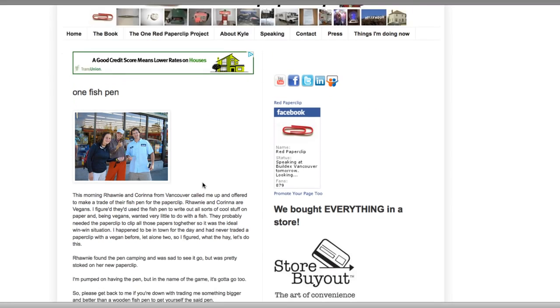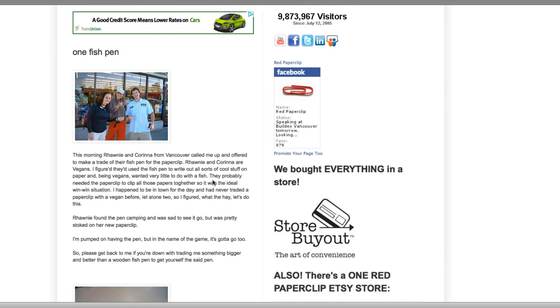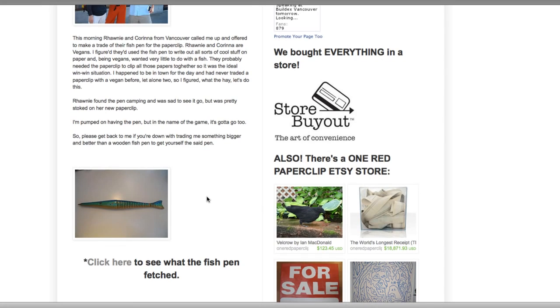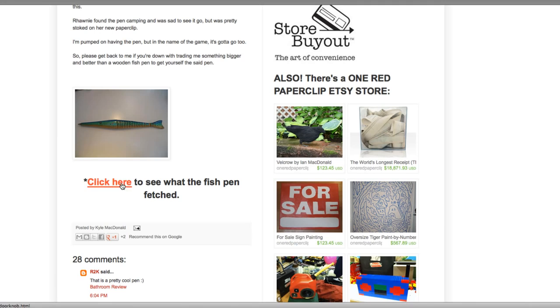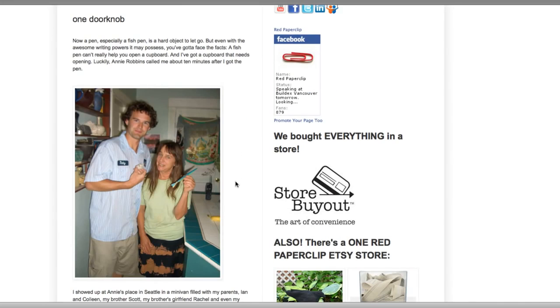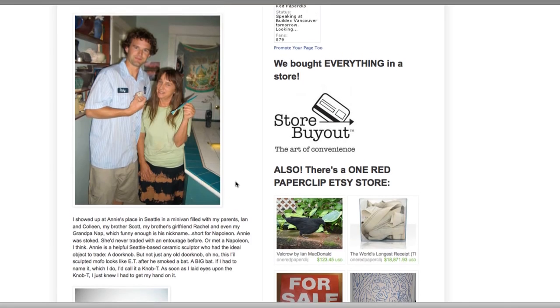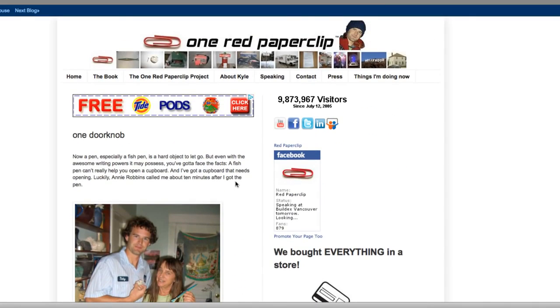And as he was trying to go up in value, let's just say that his paperclip was worth maybe 5 cents. So he traded up to a fish pen was the next item. So let's just say the fish pen was worth $1. So we'll click and see what he traded the fish pen for here. And he traded the fish pen for what looks to be a doorknob. And so he kept trading items up and up and up.